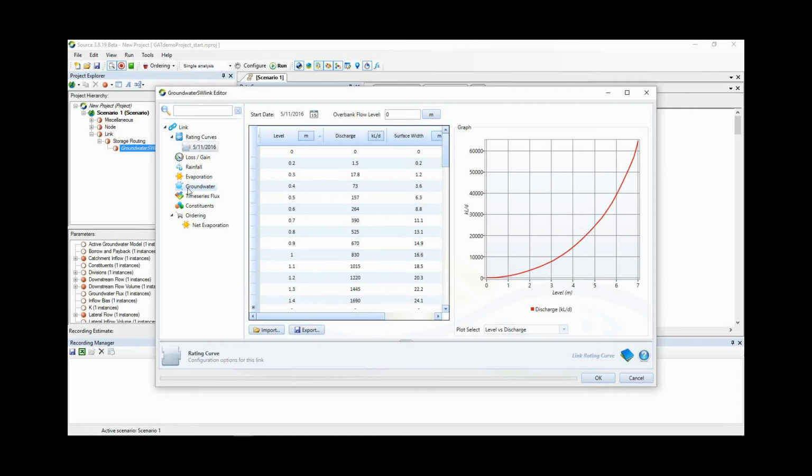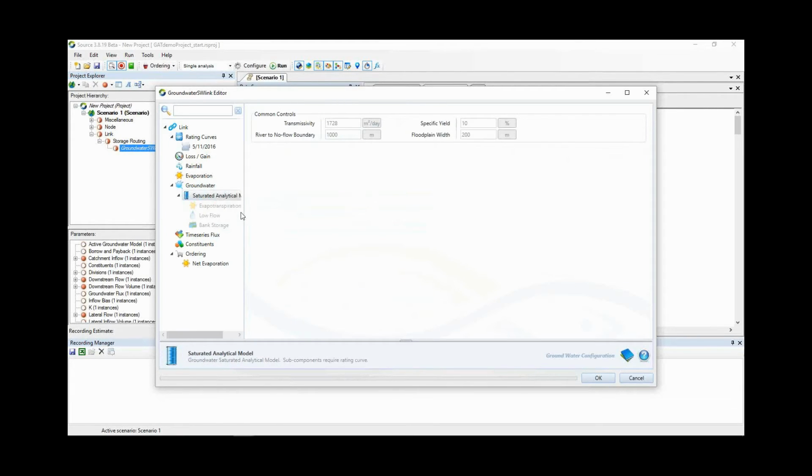We can then go down to the groundwater option here, and we can add a flux input or a heads input model, which are the first ones I talked about. It's a time series of fluxes between the river and the groundwater system, or a time series of heads for the groundwater system alongside the river. We're going to add a saturated analytical model. Once we've added that model, we can then add our components of the model.